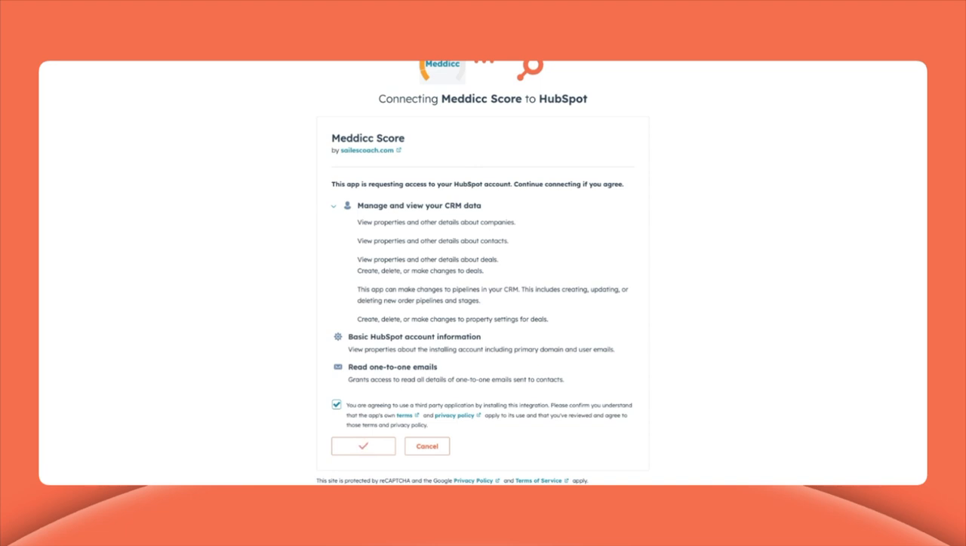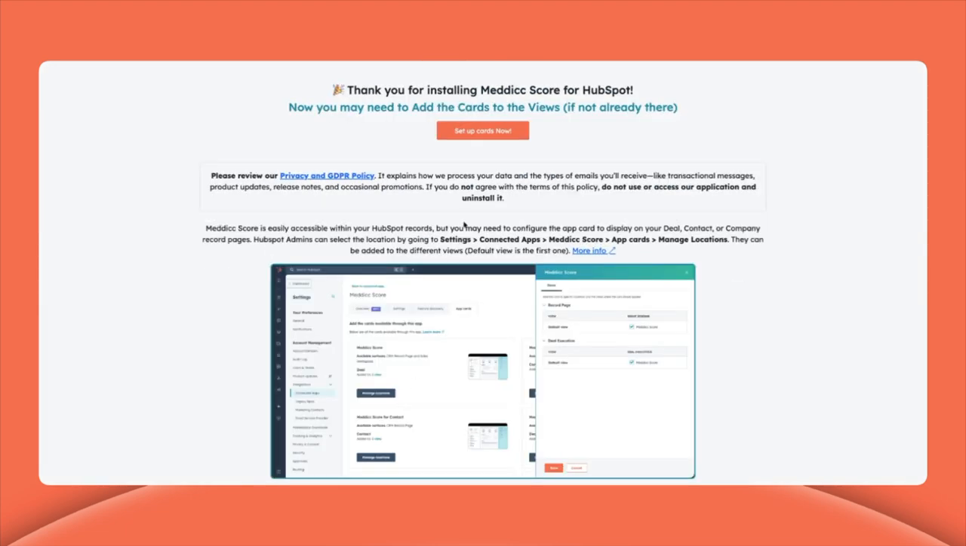After installation, you'll view setup instructions to configure your cards. That's where the fun begins. Let's see how to set them up step by step.